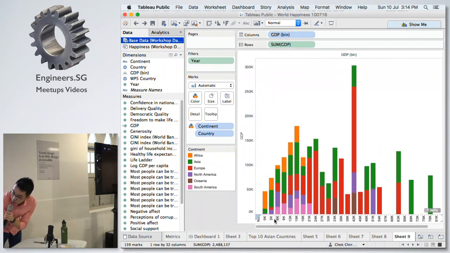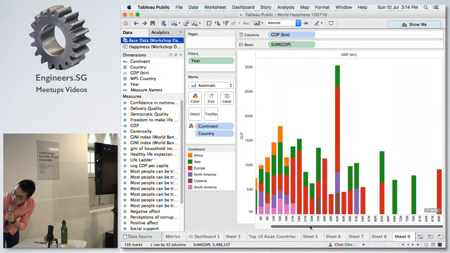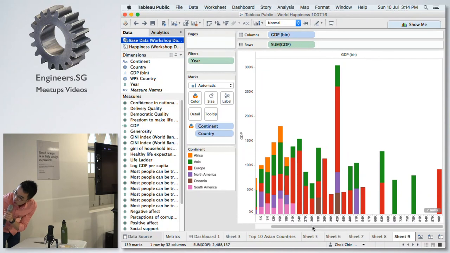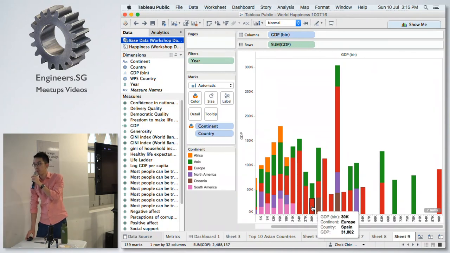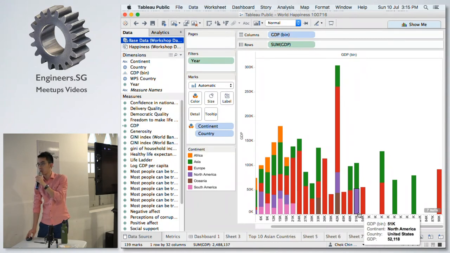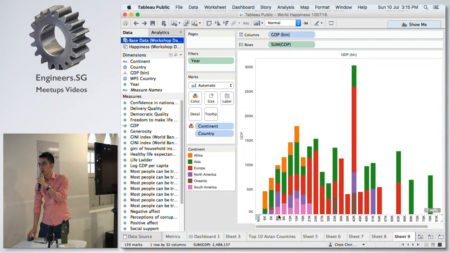Okay, if you go back to this original bin size of 3,000, you notice that most countries generally fall between a GDP of say 15,000 to say 51,000, with a few exceptions of a few countries which are earning much greater GDP. Okay, so this is for histogram.